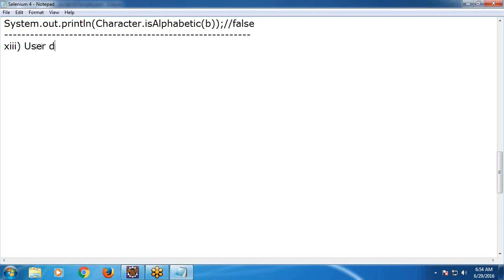User-defined methods. Here we have two types of user-defined methods. Method with returning a value. Next, method without returning any value. These are the two types of methods. So I will show you an example.